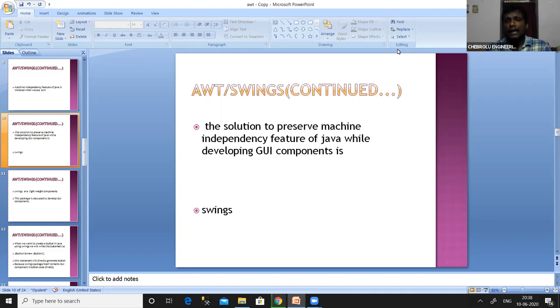Now, how can we preserve this machine independency and at the same time create graphical user interface components in Java? The solution to preserve the machine independency feature of Java while developing GUI components is that there is one more package in Java programming language called Swing.